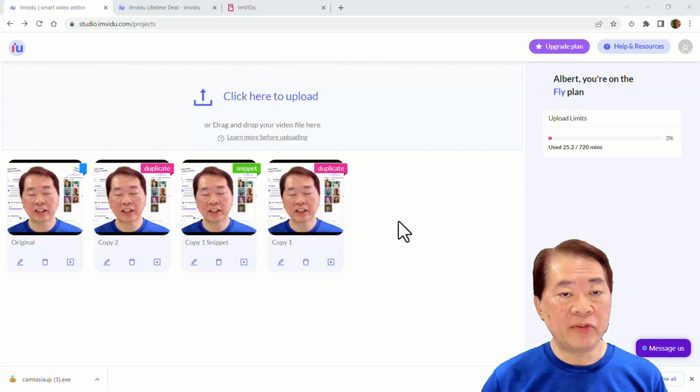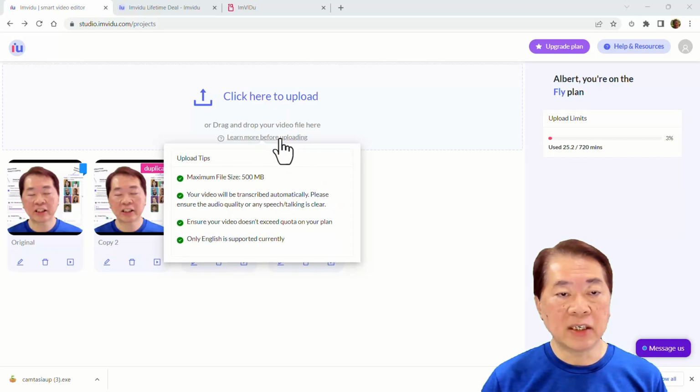And before that, you can click here to upload any video you want. But before that, you should look at the tips on the limitation of the upload size. Currently, the upload size is 500 megabytes maximum. And I believe the developer is going to increase that, maybe to 1 or 2 gig, so that we can upload bigger videos.